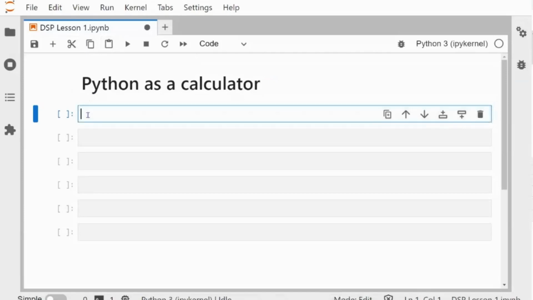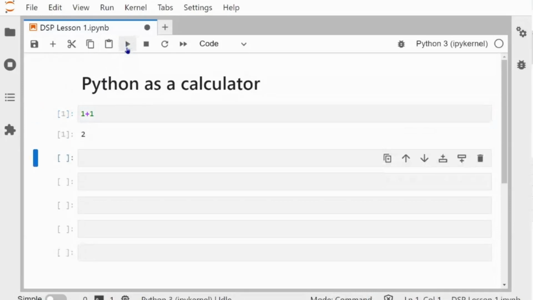Right, we're ready. So let's start with addition. I'm just going to do something simple. 1 plus 1. There we go. And as with the markdown one, we're going to need to run it for it to execute what we've written there. So let's click run. There we go. 1 plus 1 equals 2.